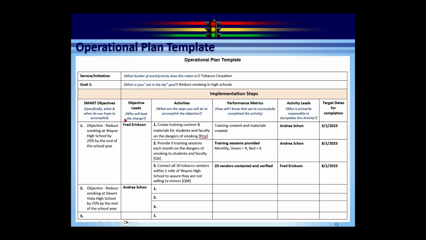And we get down to our SMART objectives. Specifically, what and when do you hope to accomplish? Our objective leads is who's going to lead the charge, who's the person. The activities, what are the steps you will do to accomplish the objective? A performance metric for the activities, how will I know when I've successfully completed the activity? The activity leads, who is primarily responsible to do and update this activity, and then we're going to have the dates in here.